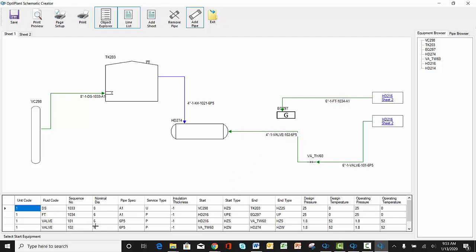This is a user-friendly method to view the data in the line list and add data to the line list.